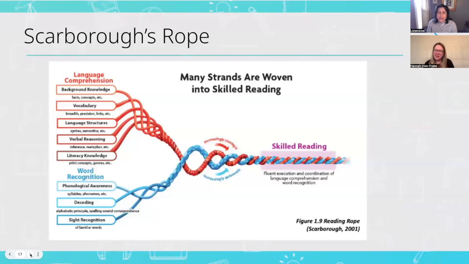On the right side of the graphic, you can see a very tightly wound rope, and it's labeled skilled reading. And that, of course, is our end goal of reading instruction over the elementary years and beyond. We want to develop students who are skilled, fluent, accurate readers who understand what they read. But there's a lot of things that go into that.